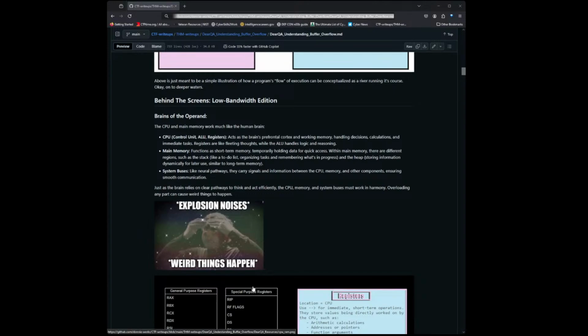Main memory functions basically like your short-term memory, and holds data for quick access. There are a couple of different parts of the main memory. One we're going to talk about more in depth is called the stack. It's like a to-do list, remembering what is in progress. And then you have the heap, which you'll hear about if you read more about this type of stuff, especially some of the more advanced binary exploitation. It stores information dynamically for later use. It's more akin to your long-term memory.